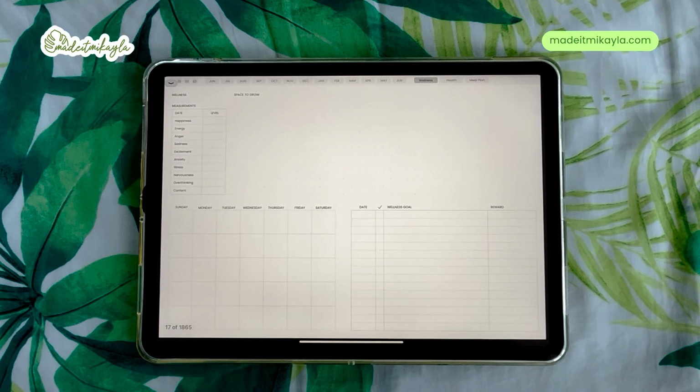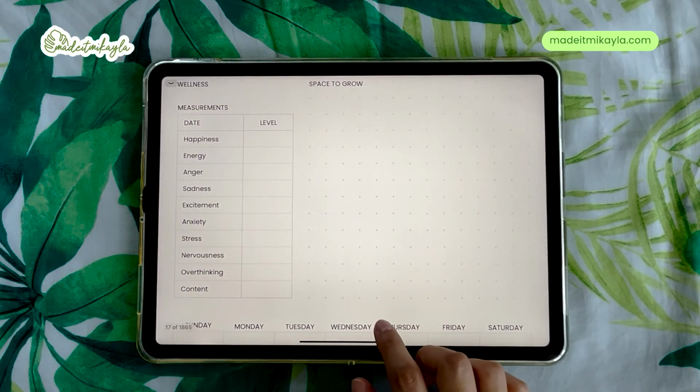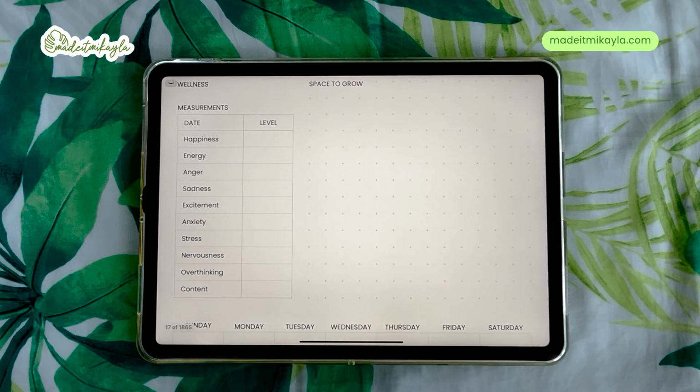Next is wellness, health, and meal plan. So the difference between wellness and health is that wellness is about your inner soul, about your feelings and your emotions and your inner self. And health is more of your physical well-being. So these templates look the same, but they are for health versus wellness.